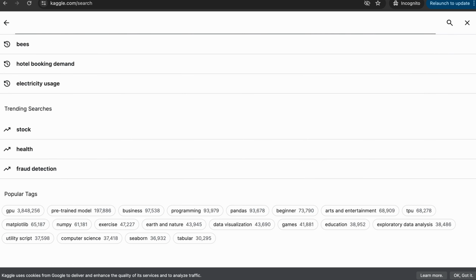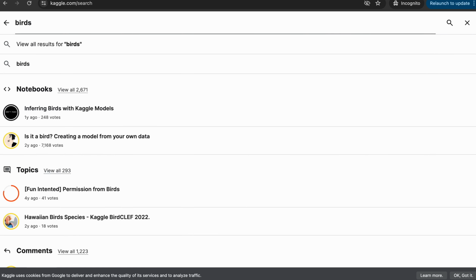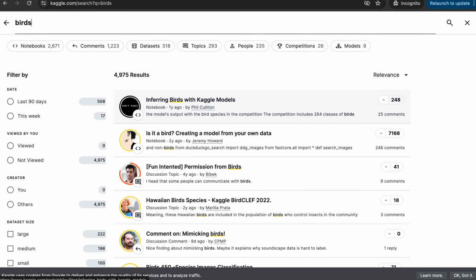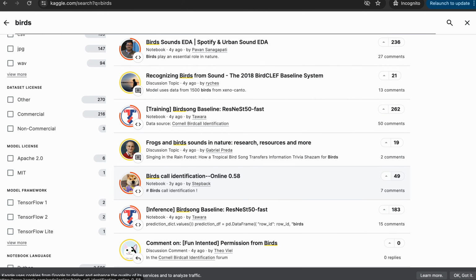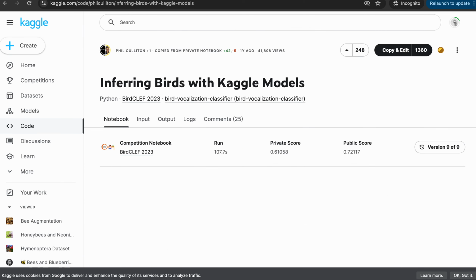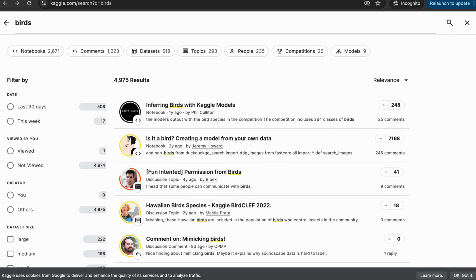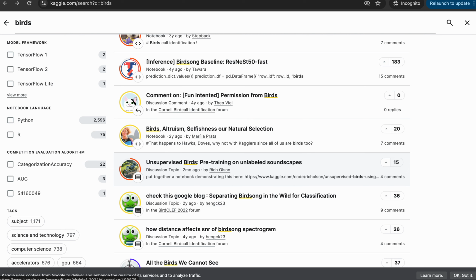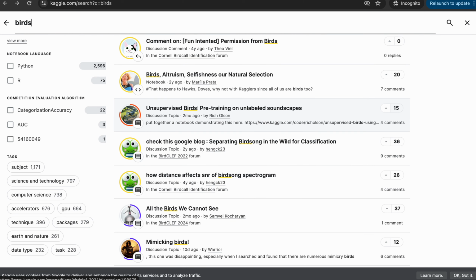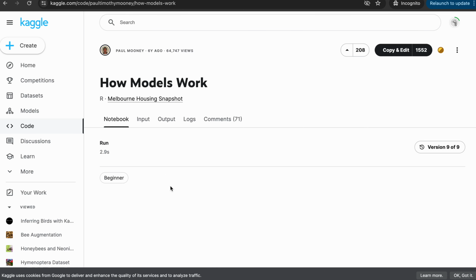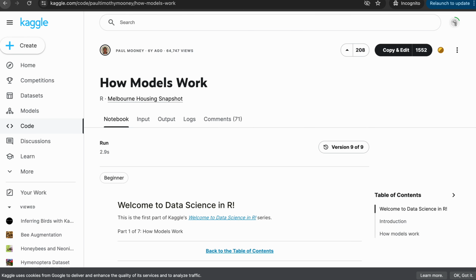Any datasets you want. You see birds. If I just want birds, only birds, there's inferring birds with Kaggle models. Let's see the one with more likes. There's an unsupervised birds pre-training model. I can't download this, there's no download. Let me look for something else.